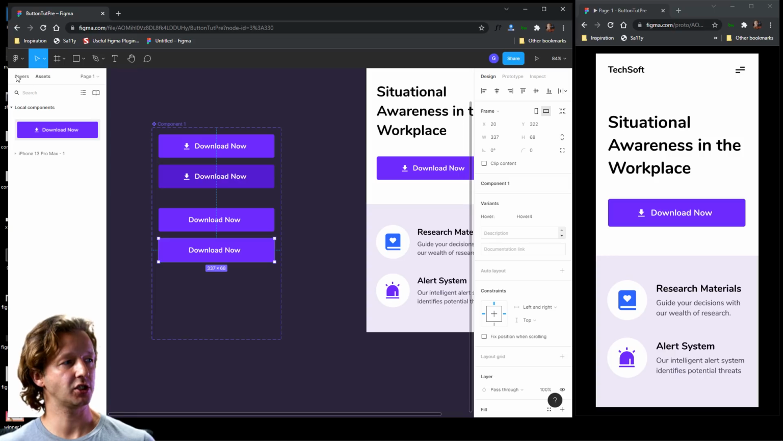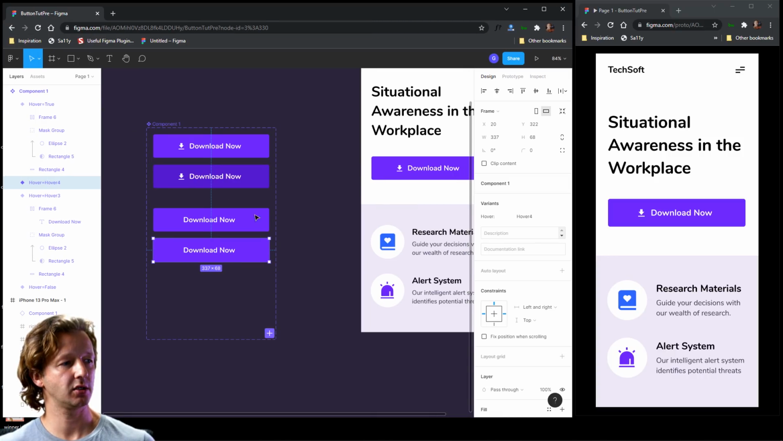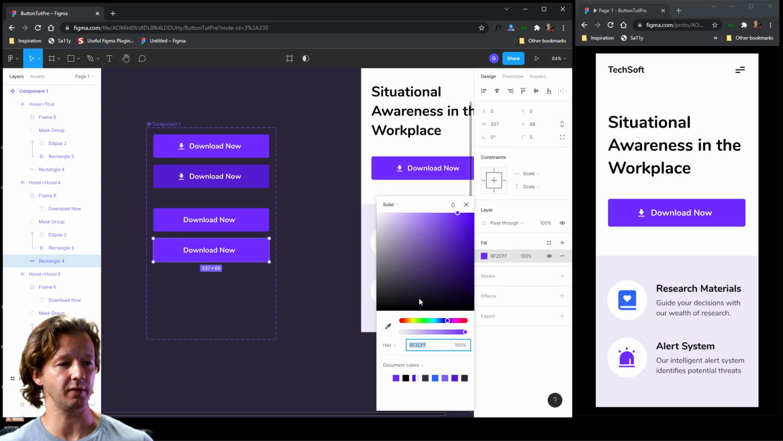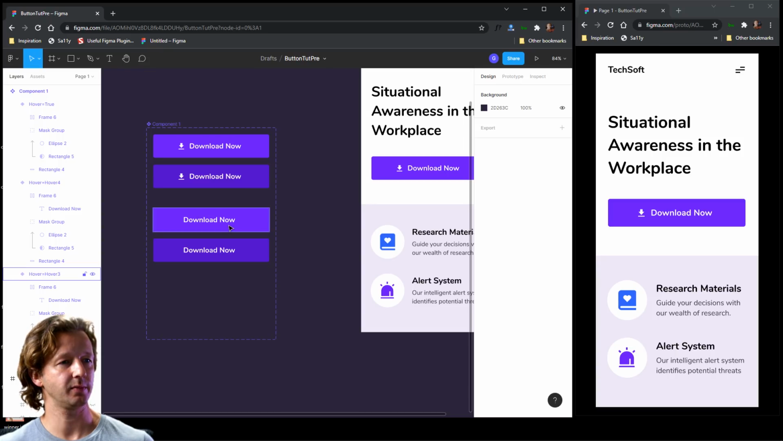And we wanna make sure we access the correct layer here. When we open this up, we wanna come out to rectangle 4. We don't wanna choose the mask group and try to change that color. We wanna change it to the hover state color. And again, it would be a good idea to add these to the library and all that stuff if this were a real project. So we'll change this to that same color.